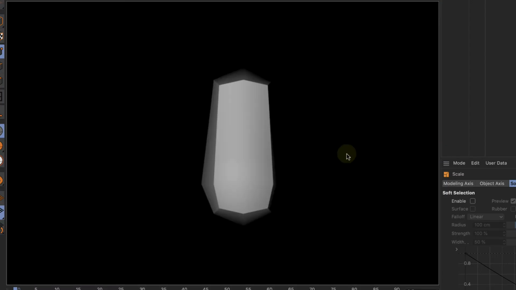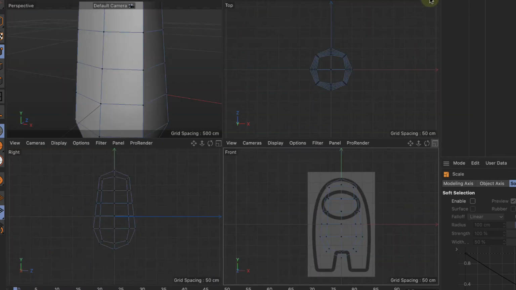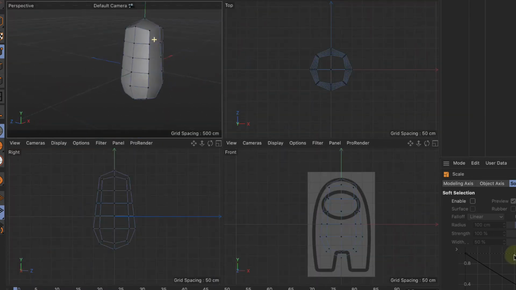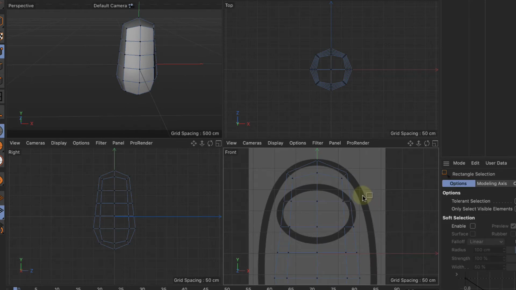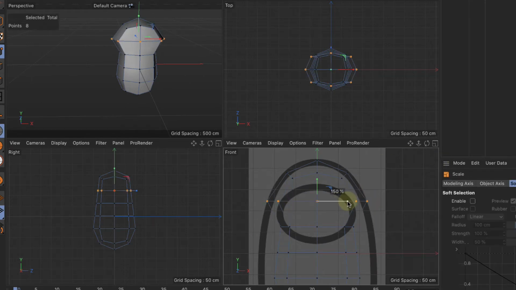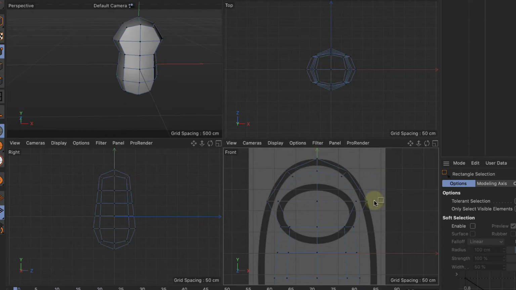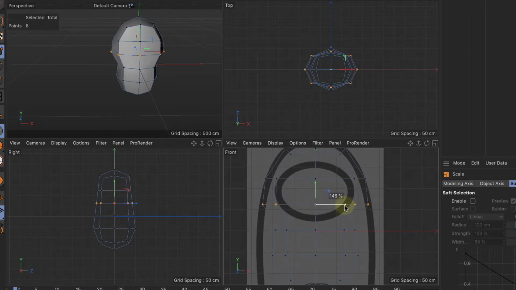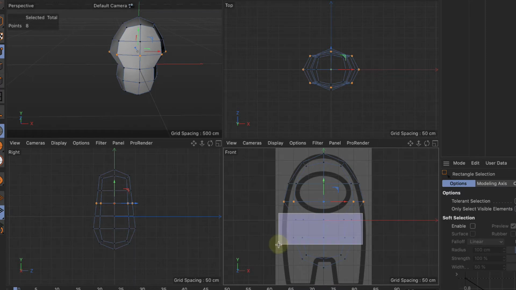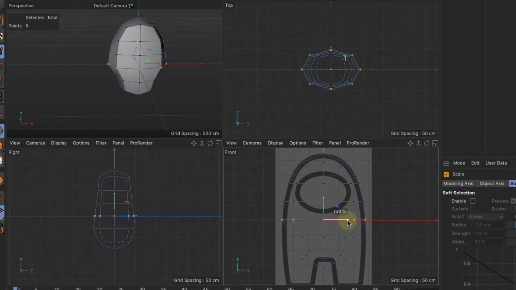Alright, so this is the shape that we get when we have all of those segments. What we want to do now is use the points that are on the outside and match them to the outline of our reference. So I am using my rectangle selection because I want to make sure that I am selecting through the entire object, and I am going to scale these points outwards until the points that are on the outside match the outline of this reference.